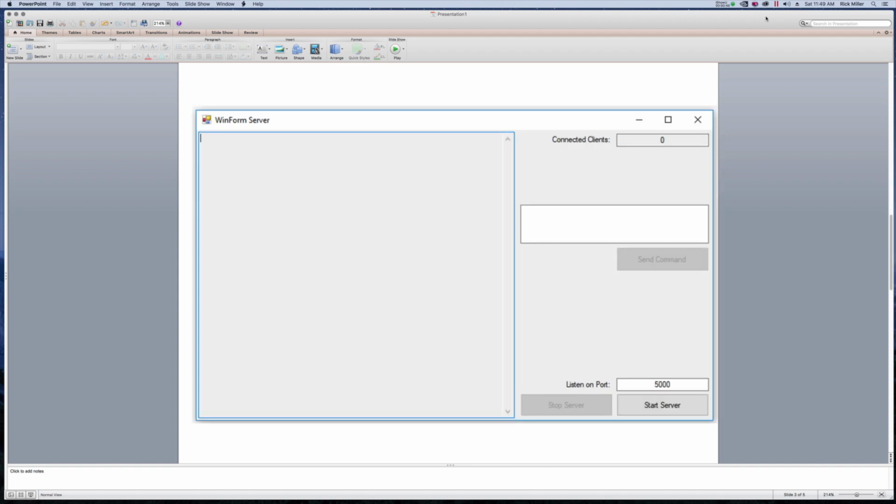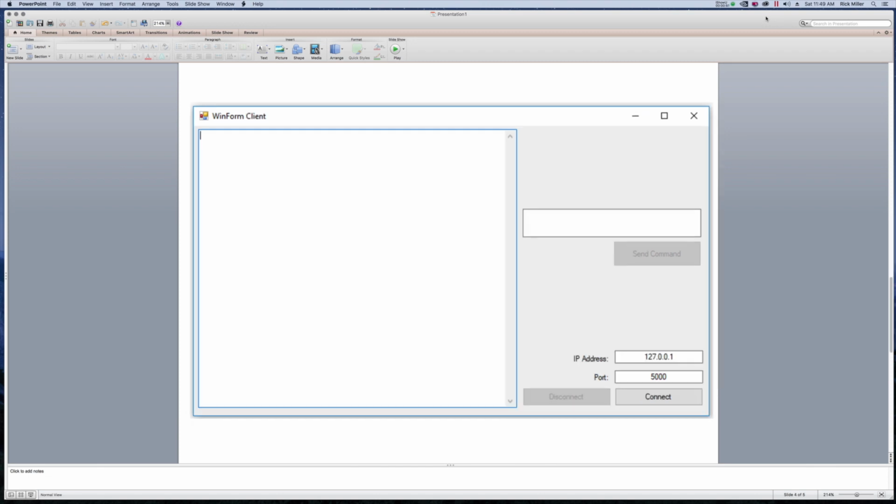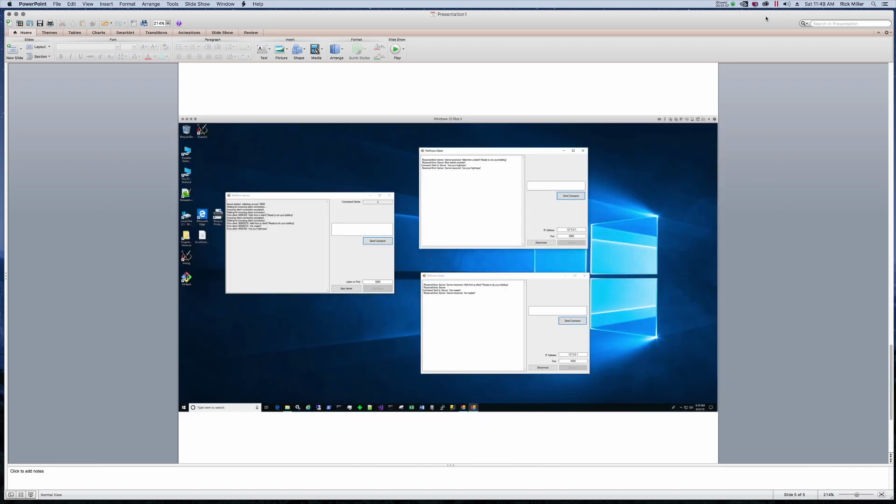I'll start by laying out the design of the user interface for the server, and then the next video will show you how to code up the server, followed by another video that shows you how to design the client form. And then finally, the fourth video will show you how to code up the client functionality. The final video will show you how to test the client and the server apps together, so that you can tweak the performance and make any changes to the code as necessary.